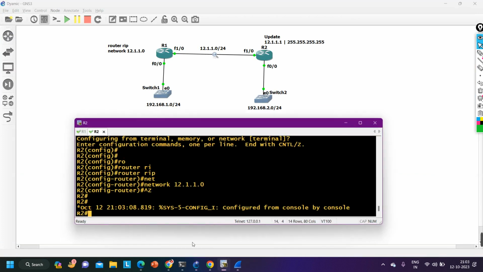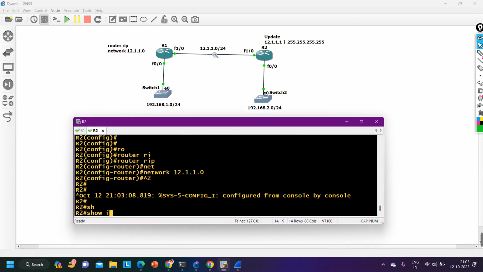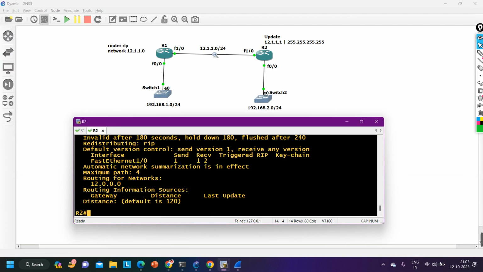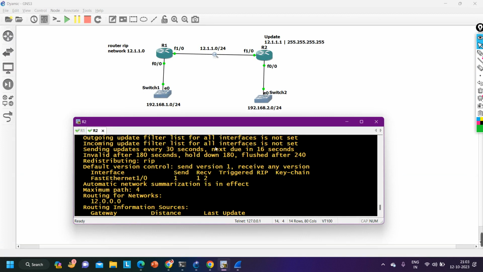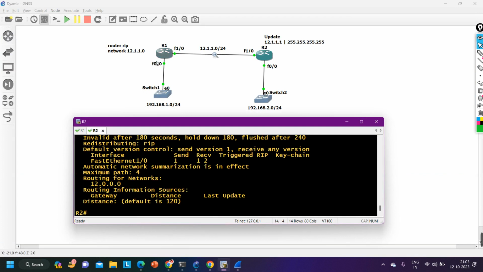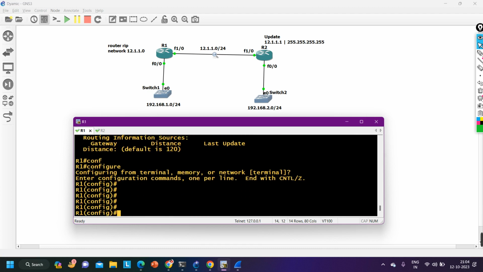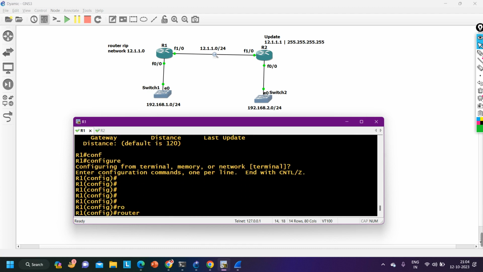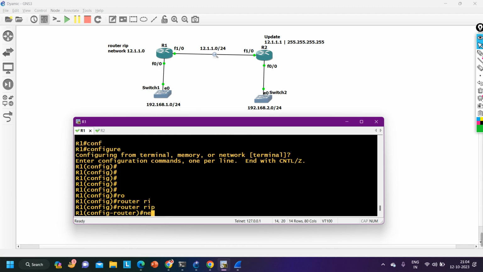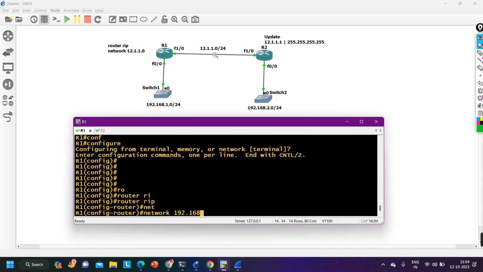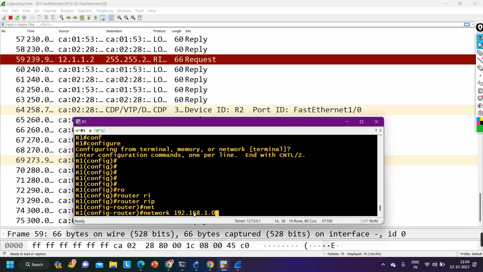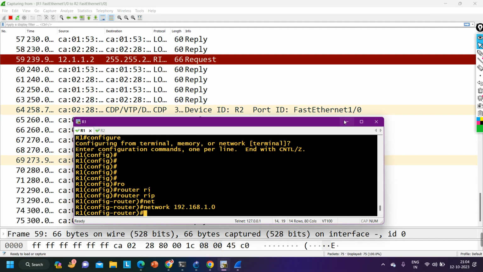Now on router number 2, show IP protocol. Here also we can run the show IP protocol command, and we can see it is going to send the next update message after 16 seconds. Now I am going to enable RIP on the LAN interface also. On router number 1, I am going to enable RIP on FastEthernet 0/0 also. So router RIP and network 192.168.1.0. And before hitting enter, let me show you the capturing.